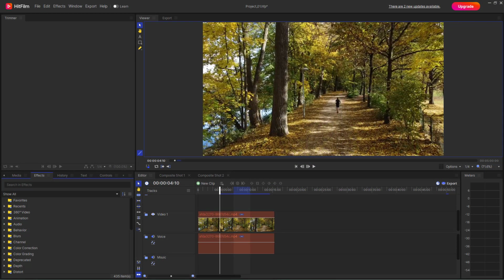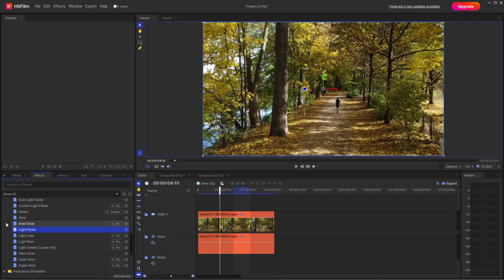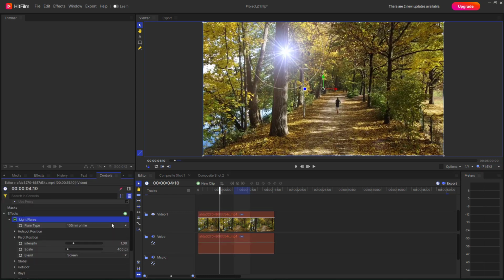So now let's see how we can work around with light flares and light leak effects inside of HitFilm. Over here you can see that I have this particular clip, and in order to apply the light flare effect, I'm going to go over here under the lights and flares folder. Once I do that, you can see that light flares is in effect right here. Let me click and drag this out over here on my clip, and the light flare has been applied.